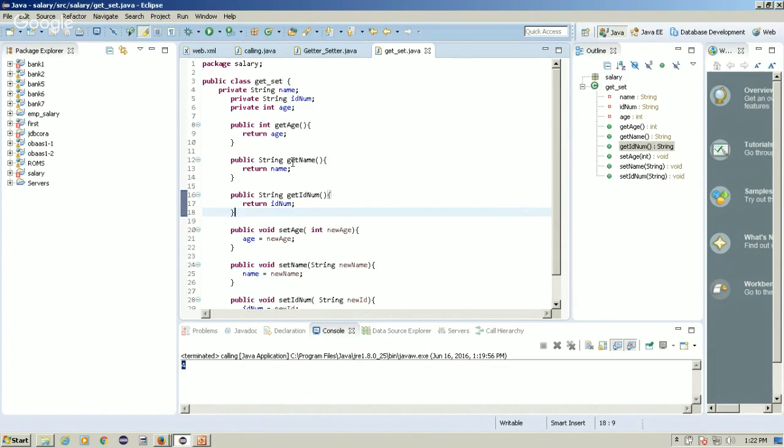Okay, then similarly, I want to get the name. So here I have defined this getter method get name, and it is returning name. Similarly, get ID number. Okay, and then I am returning ID number.